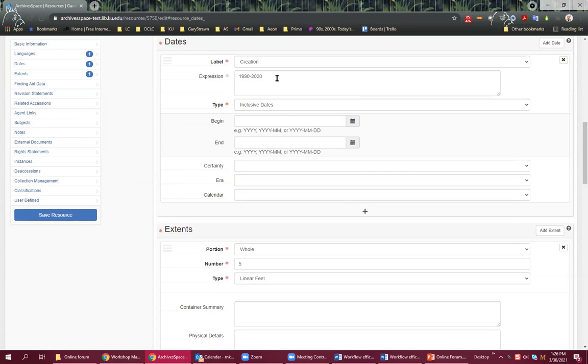And here at KU, we use the begin and end dates, and we'll use obviously the expression if we have to put approximately or between, and we also will use the expression if we have the month and day, because a lot of people can't quickly go, oh, the third month is March. So this way they could just look at it and goes March 3rd, 1922.